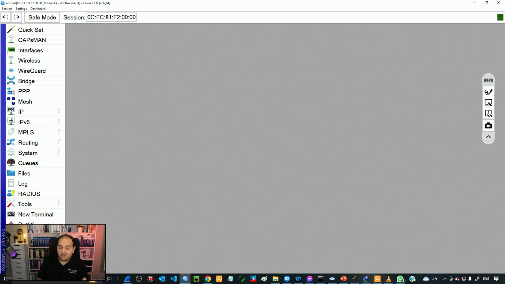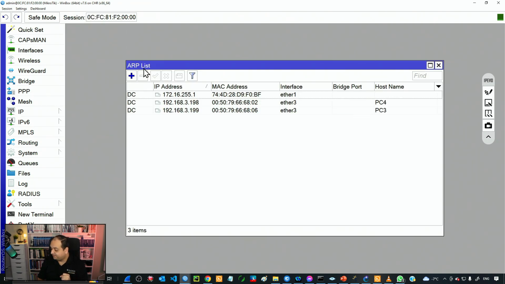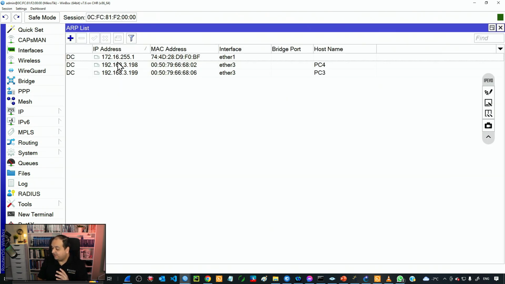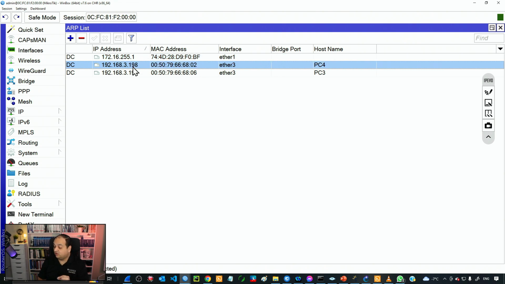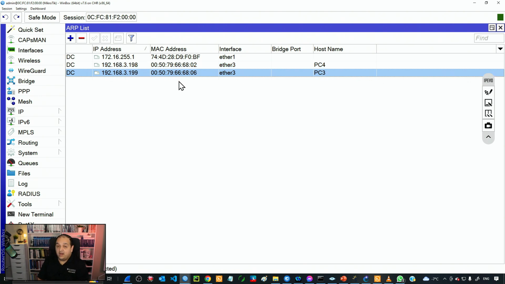The same thing is going to happen in RouterOS, and we can check the table simply by going to IP and then ARP. So you can see that this table now has three entries. One is 172.16.255.1, and we can see the MAC address for that entry. We can see the IP 3.198, that's one of the PCs that we used in the previous class, and then 3.199, so that's the second PC.